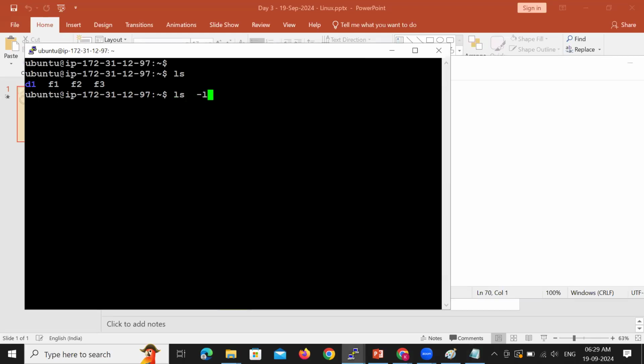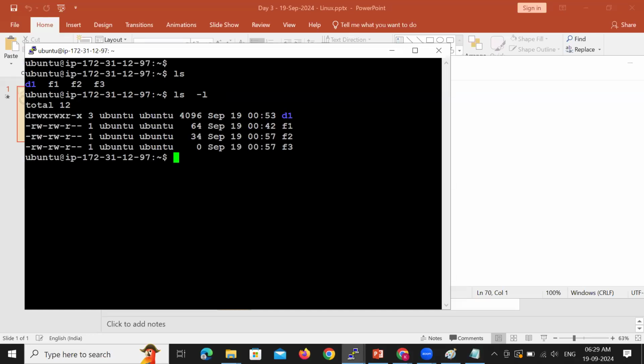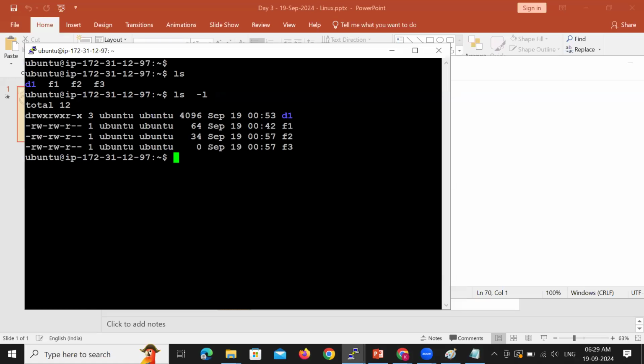The difference is you'll get the same 4 objects, 3 files and 1 directory. You can see here F1, F2, F3, and 1 directory. Total 4 objects. That's the reason you're getting 4 lines, but you're getting more information. Not just names. Along with names, are you able to see the date and time when the file has been created?